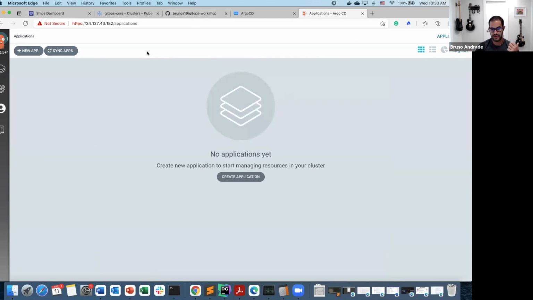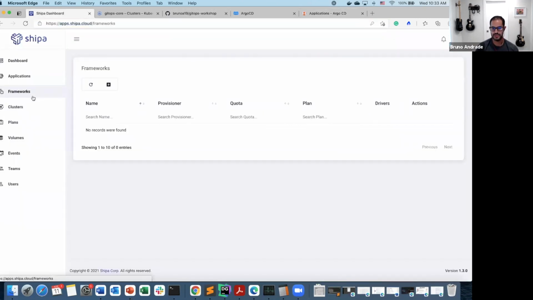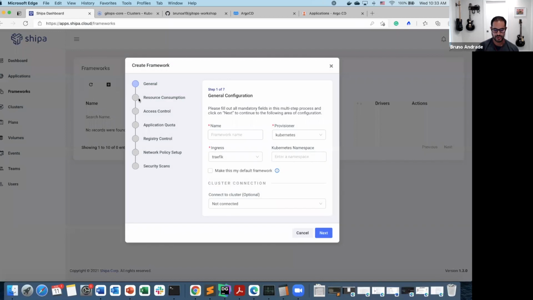Okay, so now we have Argo installed, we have Shipa and the Crossplane provider installed. So the next step for us is to create the frameworks, right? If we go into Shipa's dashboard, again, frameworks are how we are going to define things such as resource consumption controls, access controls, application quota, registry controls, and so on, without us having to write those complicated and long legal rules or Kubernetes specific. And when I say Kubernetes specific is because you can apply these frameworks to also Linux nodes. If we have time, I'll show that soon.